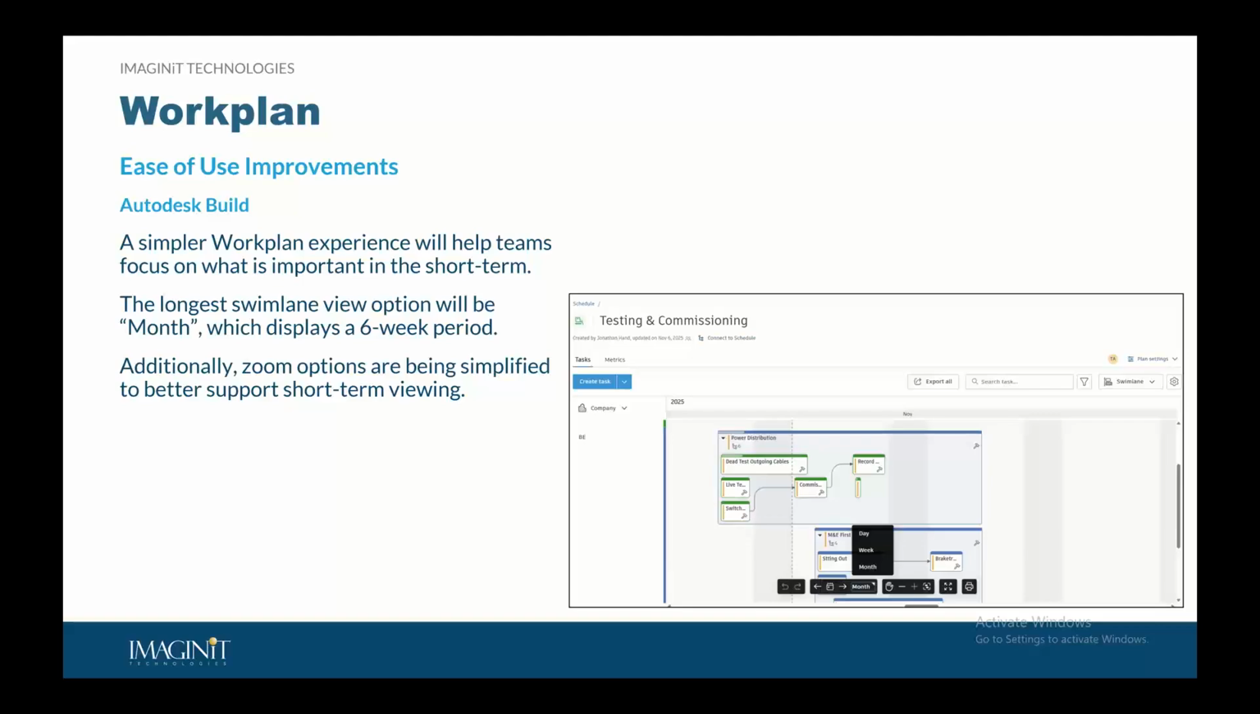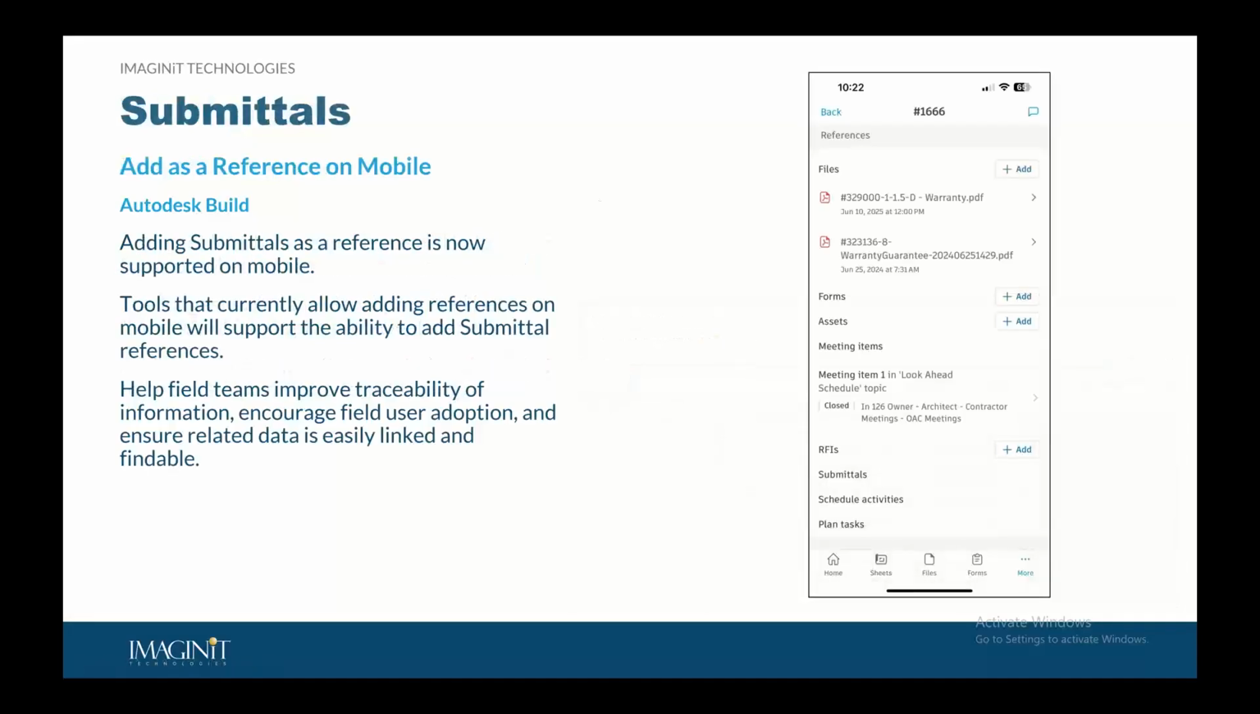has found basically by just doing market studies and working with the clients is that the month view is probably the most beneficial time range in there. So you still have look ahead time periods. You can still zoom in. You can still do all of that, but just know that there's not going to be all those different timing conventions that we had previously. And additionally, zoom options are being simplified to better support the short-term viewing. Okay, so hopefully ease of use in work plan is what you get from those changes in date ranges.